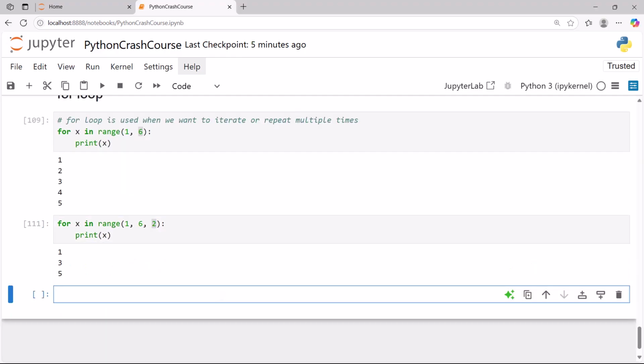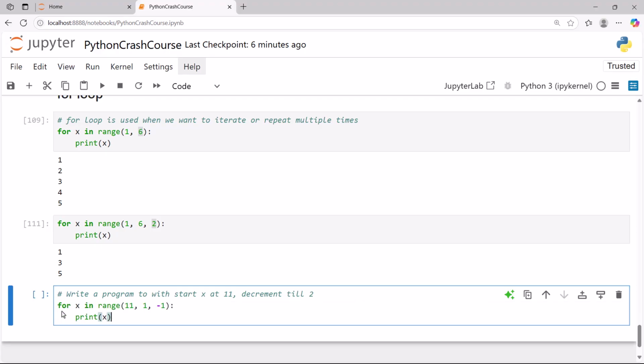And now let's see one other program. You want to start at 11 and decrement until 2, right? So write a program to start x at 11 and decrement until 2. So how can we write this? For, this is the keyword, the value of x in range of, notice here, we want to start the value of x as 11, so we gave the start index as 11 and decrement till 2, so we gave the step index as -1. So this way the values will be printed in the reverse order, because we are giving the negative step, and this is the end index, so that means this will be exclusive.